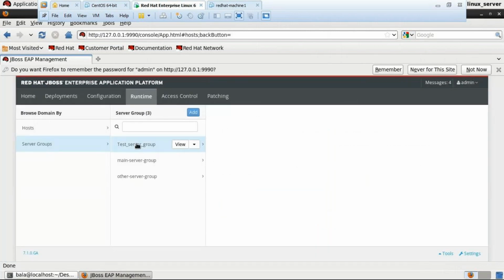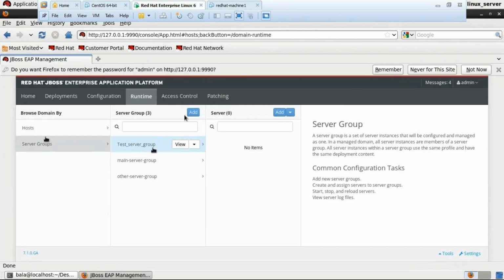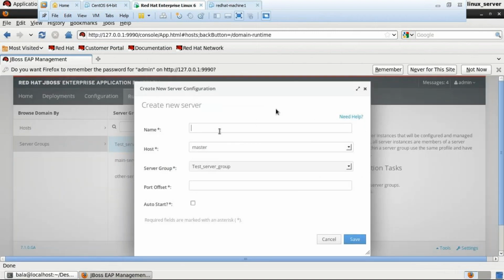Server group. Test server group has been created. Okay. Here, click on this, and we have a servers list. Servers here. We want to add servers. Click on add. Create a new server, means an instance of JVM. Create a JVM.